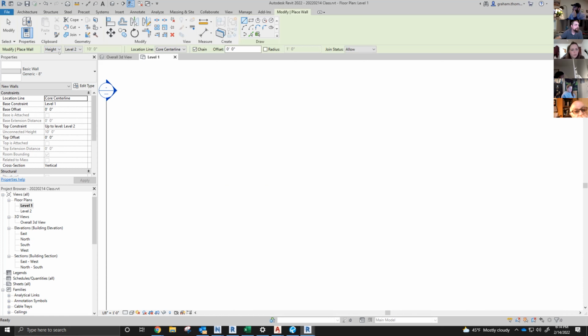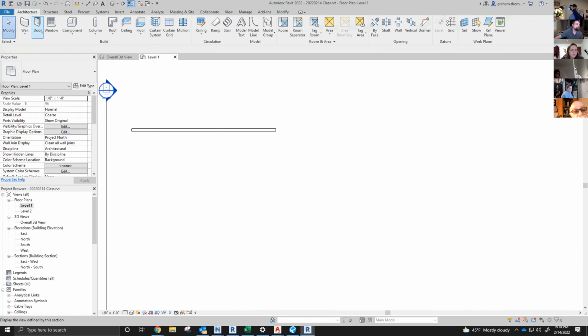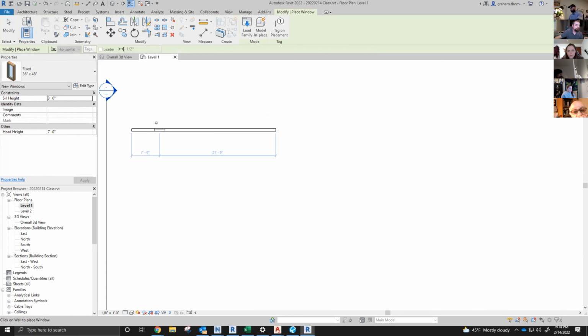Yes, up to level 2. Yes. Okay. So draw your wall again, now that you've got those properties right. Okay. Hit escape a couple times and then go drop a window in and try that this time. Hopefully that'll work.